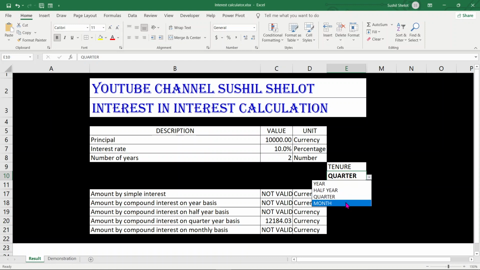If I choose monthly, there it is, the compound interest on a monthly basis will be 12,203.91. Friends, is it not interesting and a matter of our interest to know how this can be created? Let me explain with the demonstration here.